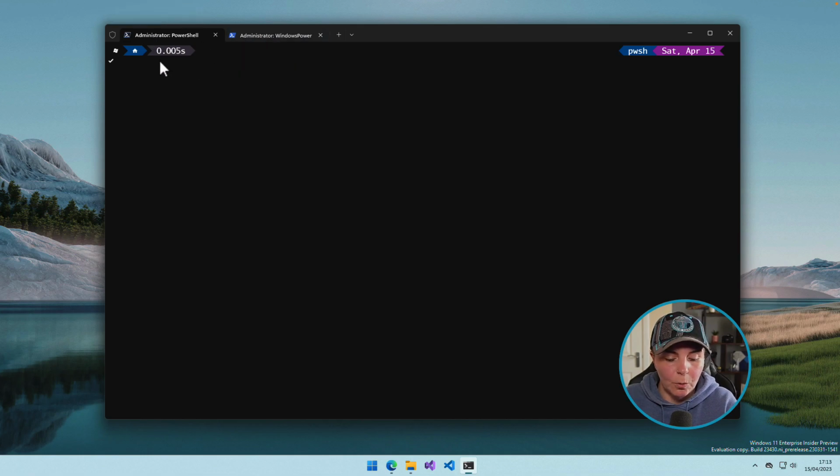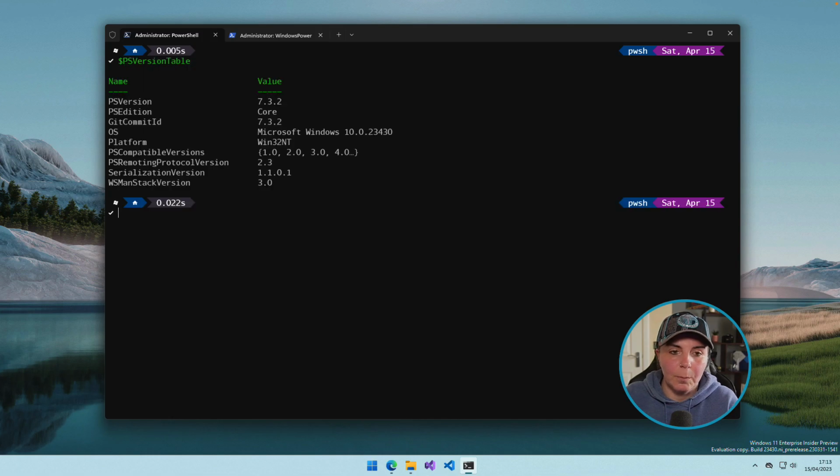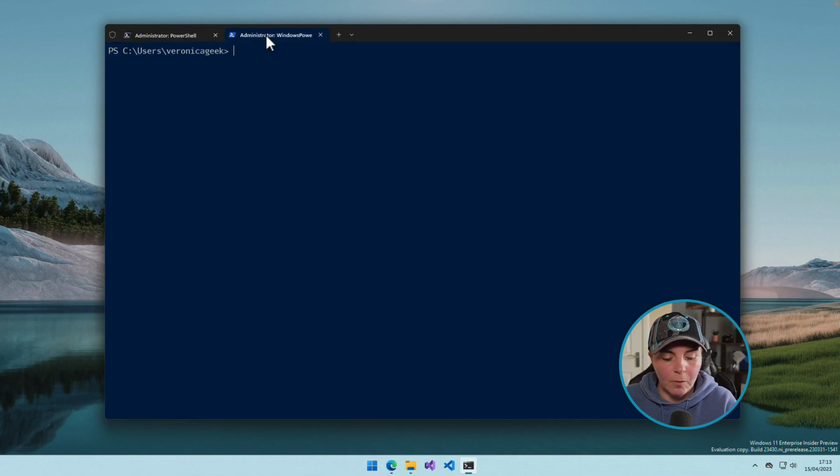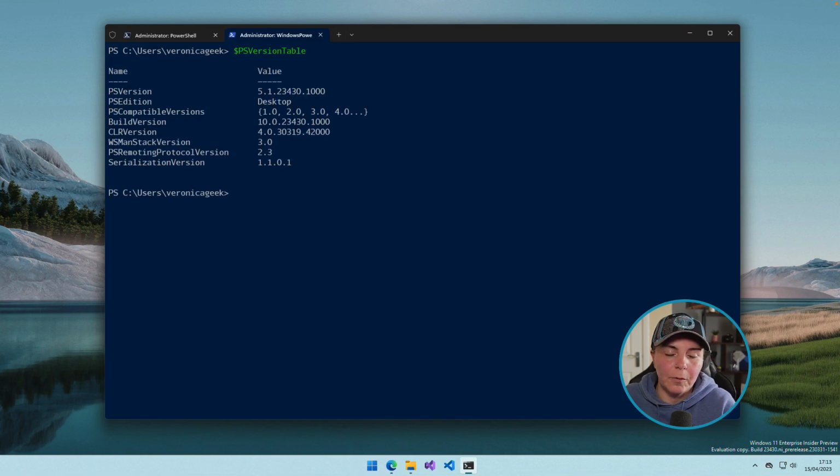So if I do a PS version table, you can see the black background is PowerShell 7. And if I do the same here, I have Windows PowerShell, PowerShell 5. And just to prove that I do not have any PnP PowerShell module installed, we are going to run Get-Module PnP.PowerShell -ListAvailable. And as you can see, I do not have any PnP PowerShell module installed.